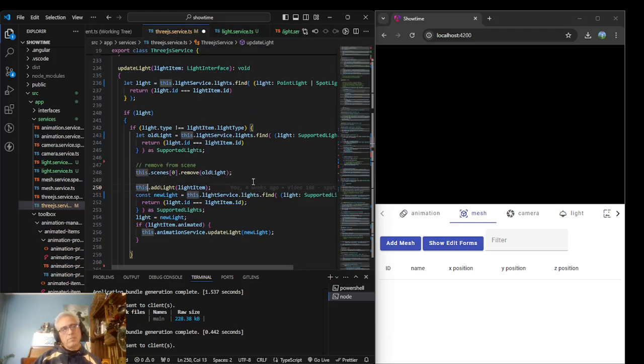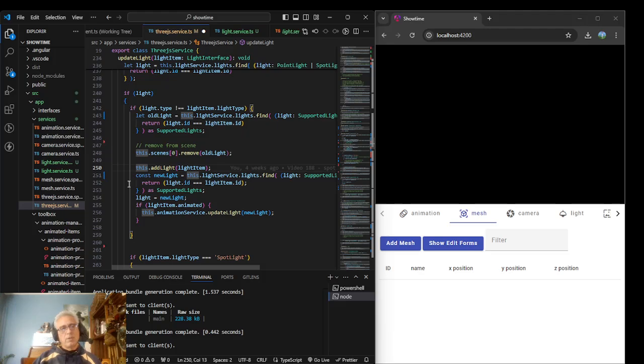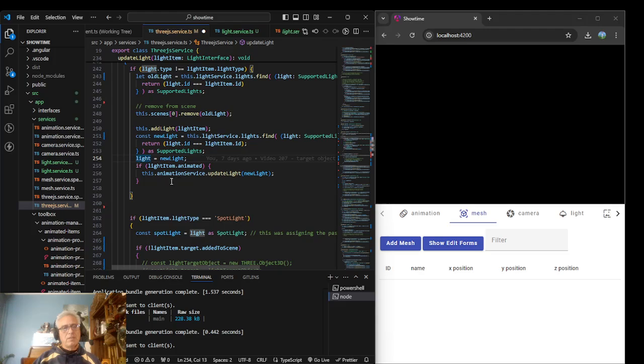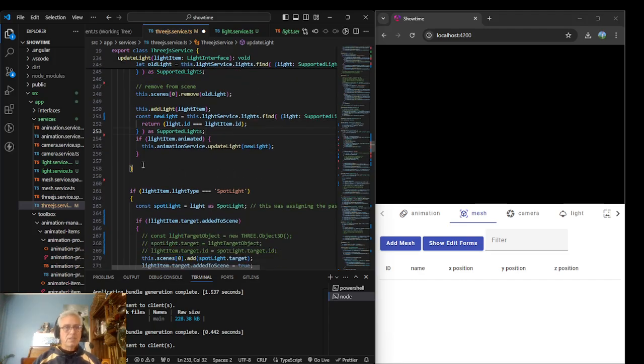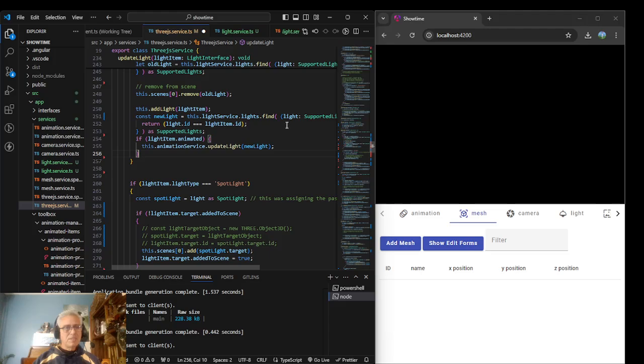And then we retrieve the new light. We figure out that the new light is there, and then we update the animation service if it's animated with the new light. Light is equal to new light. Do I even need this light? I don't think I need this light anymore. I will be shocked if this works. I've got to believe I'm missing something.